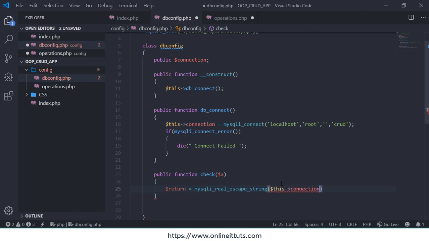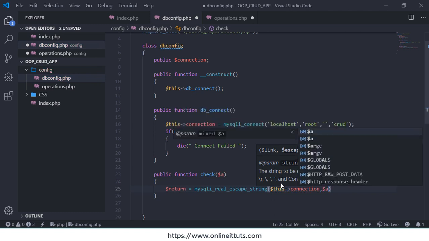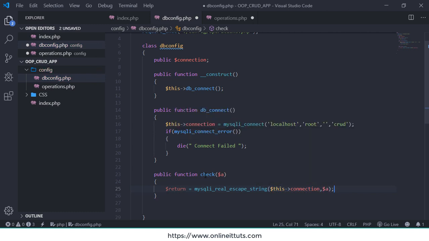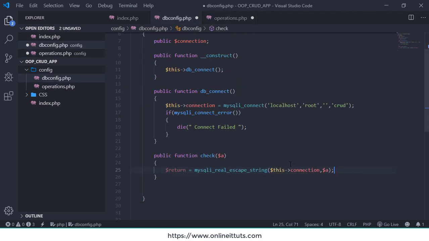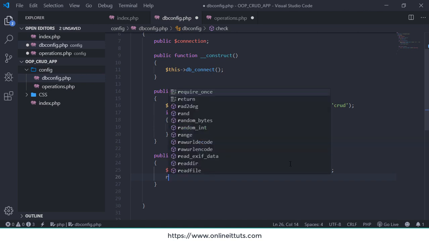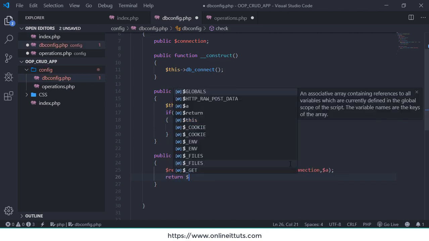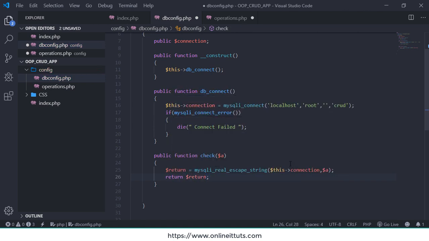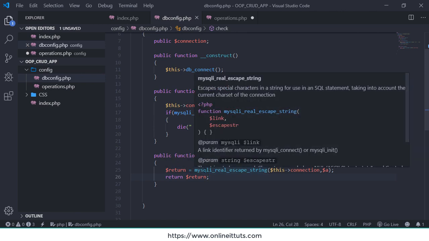This is our first parameter. Now the second parameter, we need to pass a variable. We will call this function here to get the data from the input text field. I will teach you how you can do that. Now the next thing, you need to call the return keyword and return the variable like this one. Do you want to change the name? You can do that, save that.